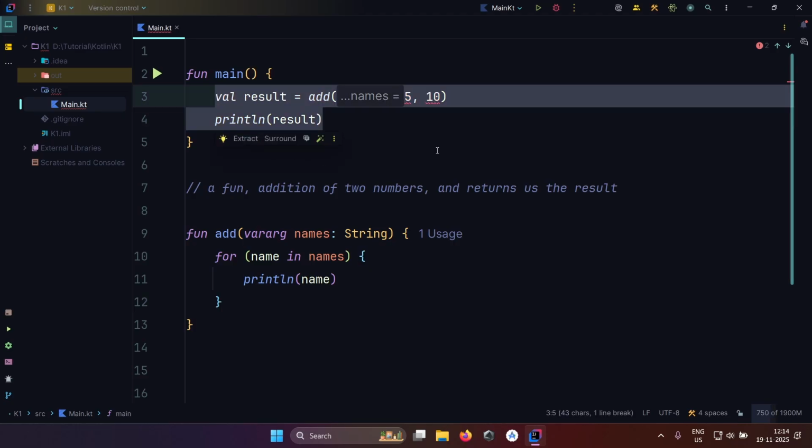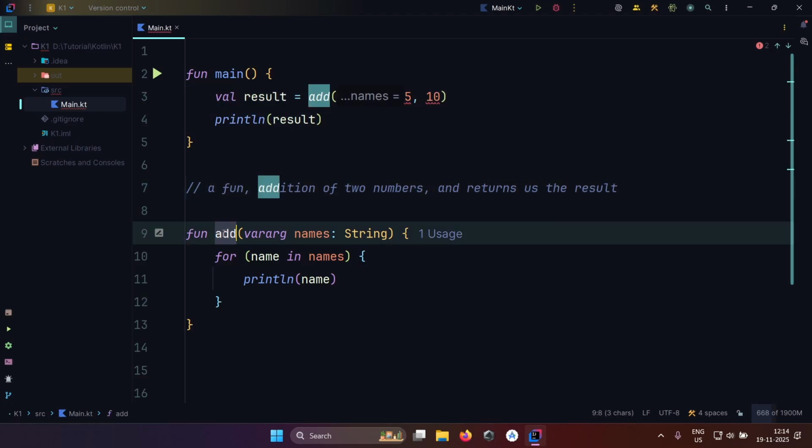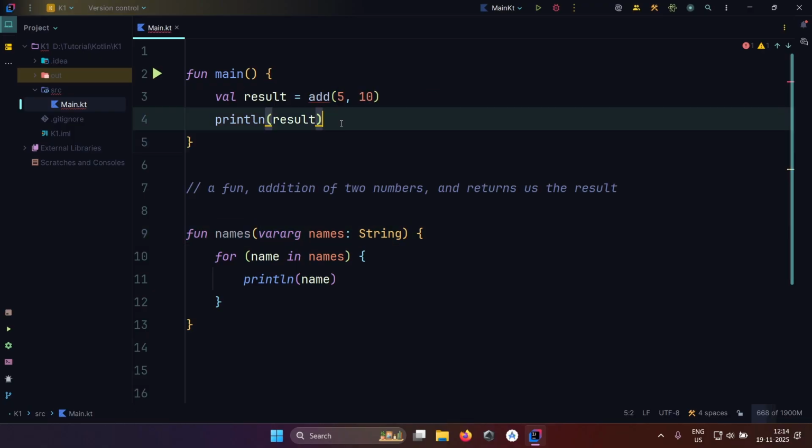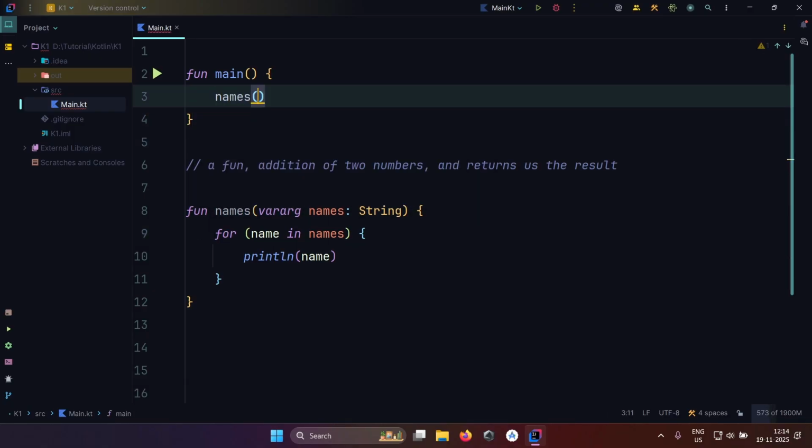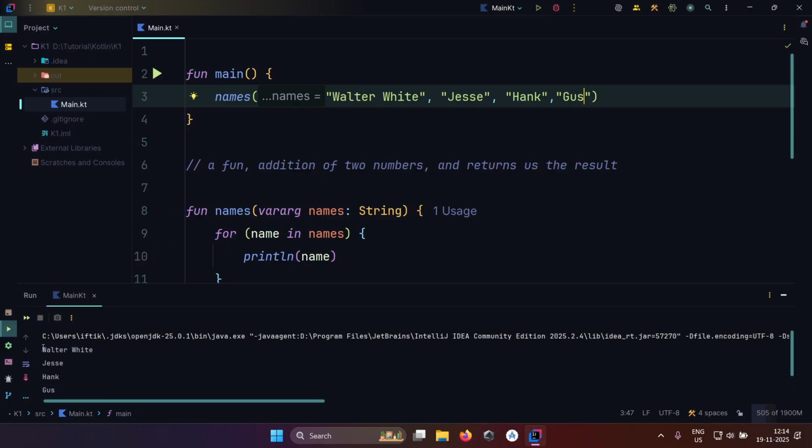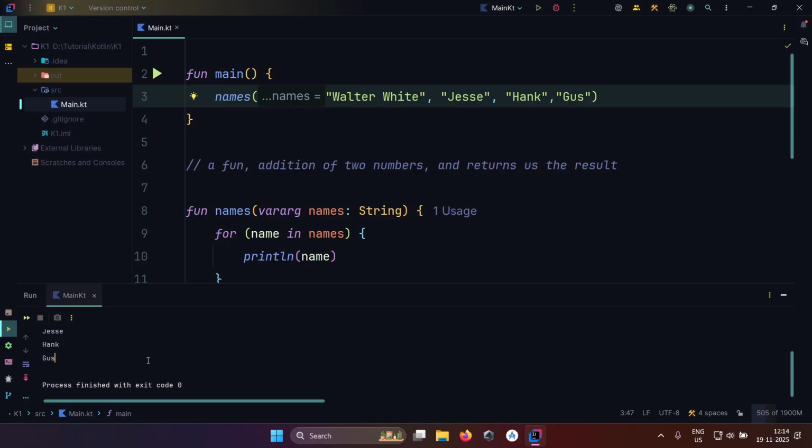And we just call the function here, like if I do names and Walter White, Jesse, or Hank, or Gus, like this. If I run it, see here, Walter White, Jesse, Hank, Gus.